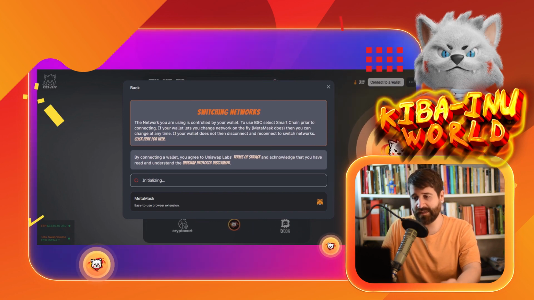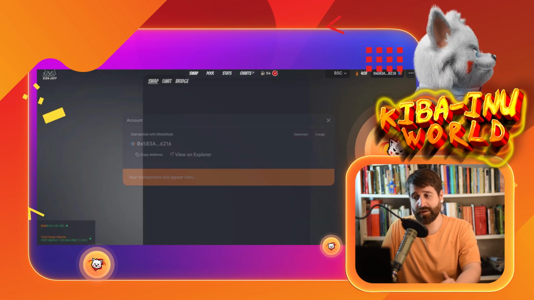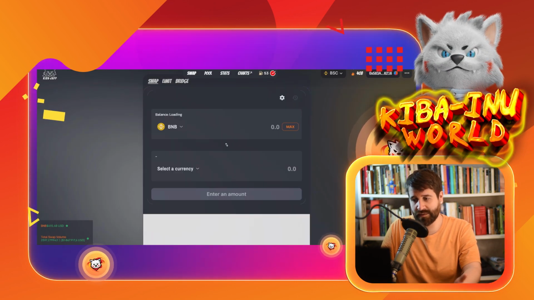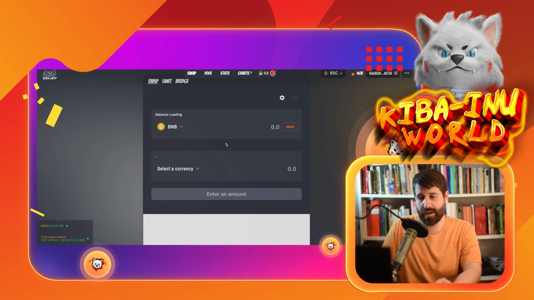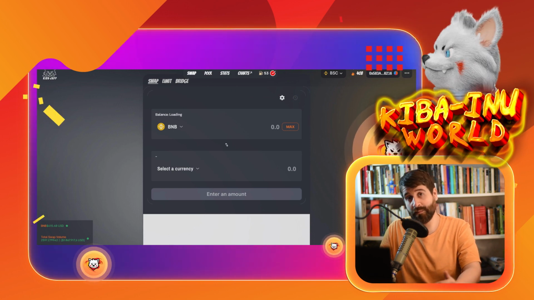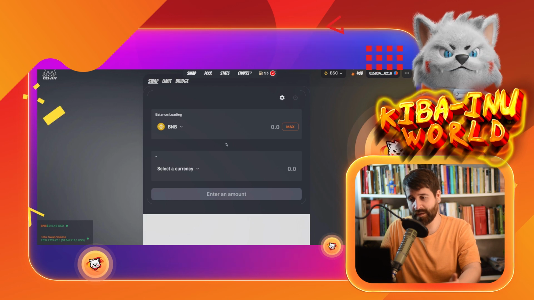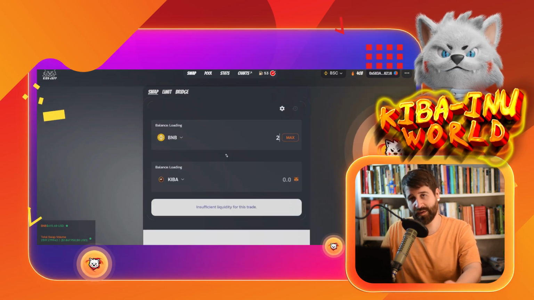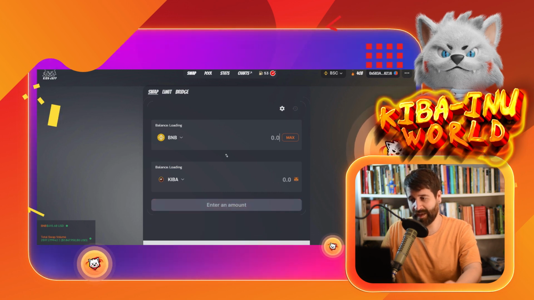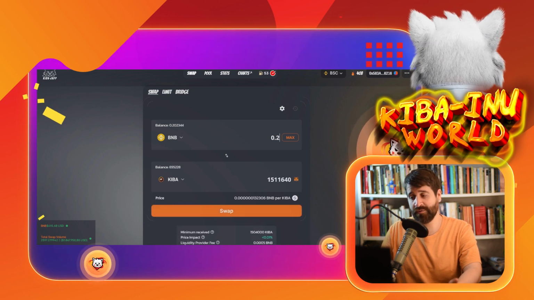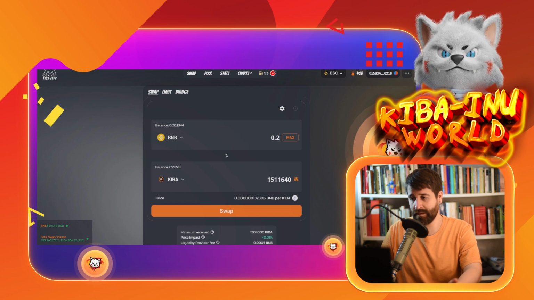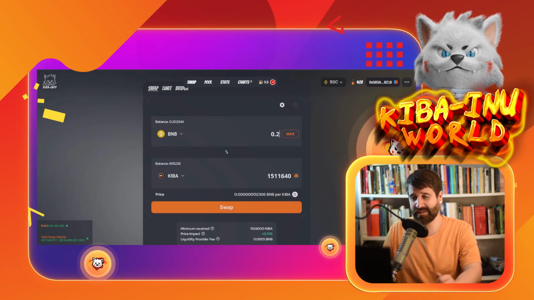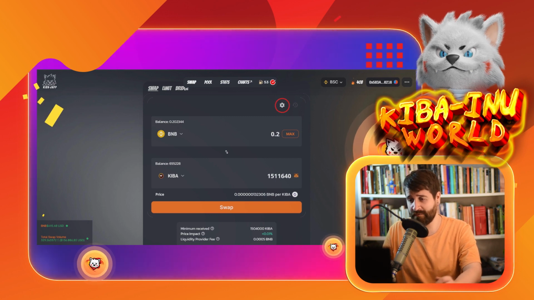Okay, so first you need to select what currency you're going to be using to buy. So to start off, I'm going to be using some BNB. And now you're going to select what currency you're going to buy. So we're just going to click on Kiba. And as you see here, it's going to show you how much BNB you're going to use and how much Kiba that's going to get you. So it's really easy.